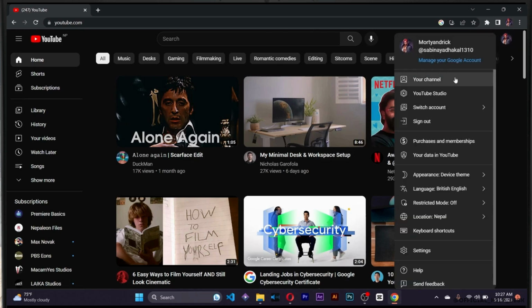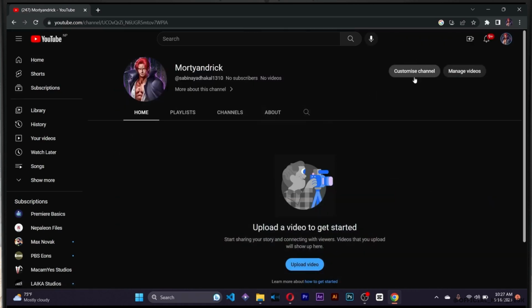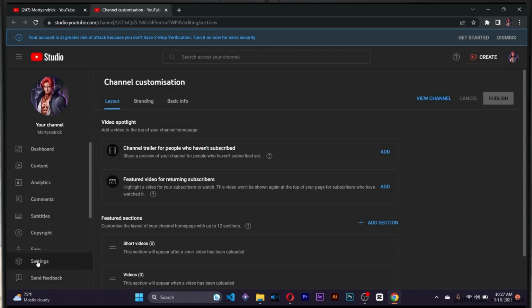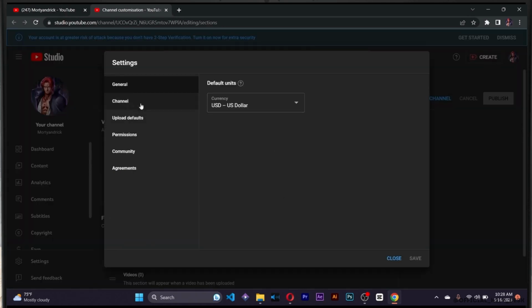Just click on it and then go to your channel section right here. The first option, click on it and then click on customize channel as shown in the screen. Now after the page loads up, click on settings right here in the left panel in the bottom, and after this page appears, just click on channel right here.